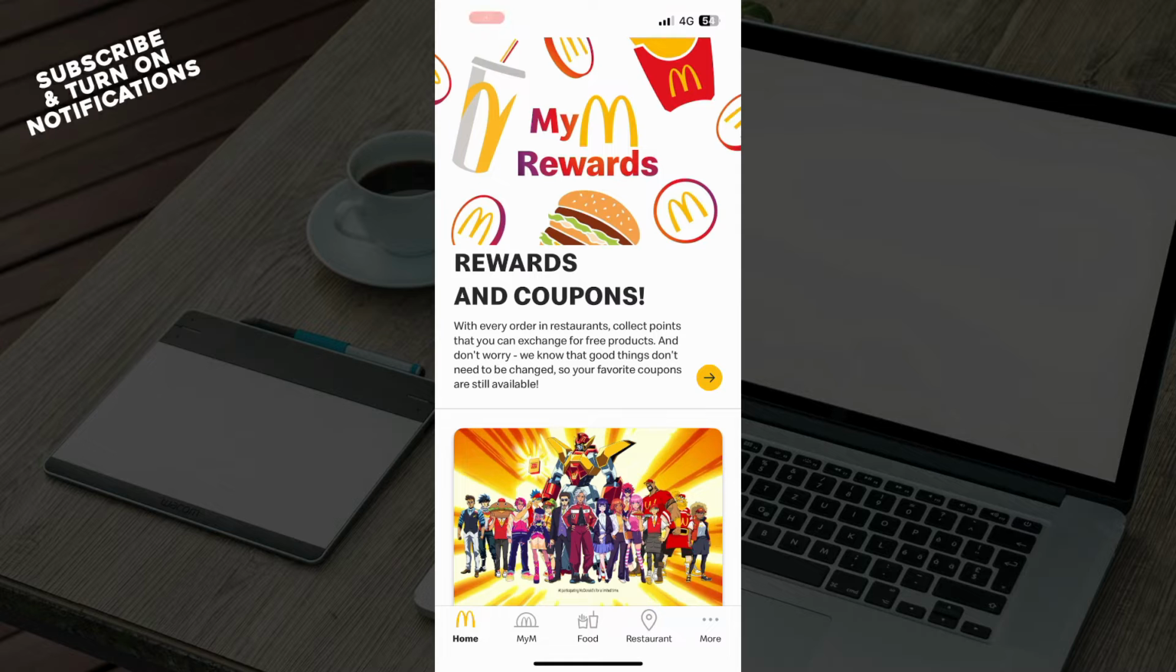Today I'll be showing you how to get points on the McDonald's app. The first thing that you need to do is go to your Google Play Store or Apple, whichever you have, and download the McDonald's application. When you have done that, you just need to go and log into your profile.